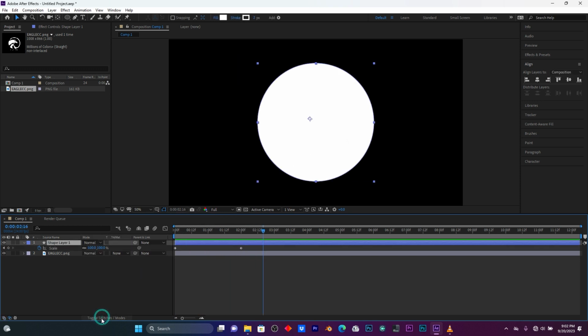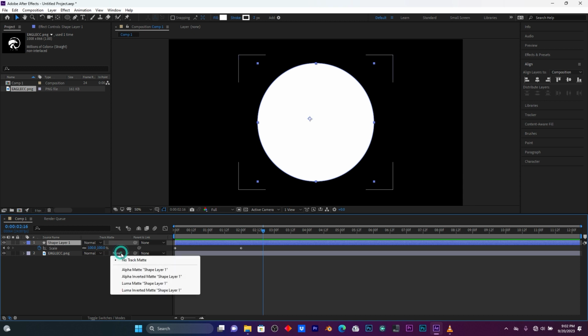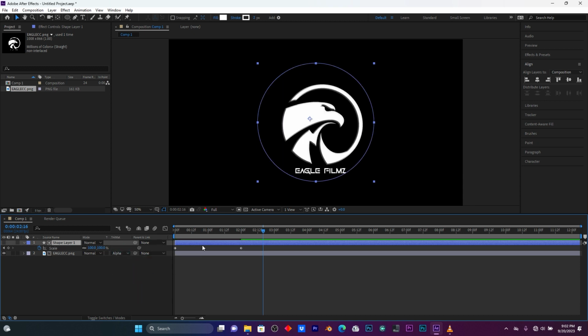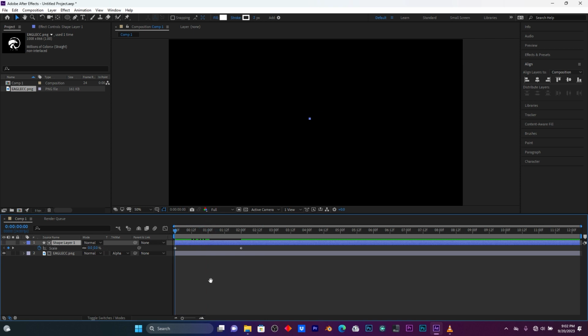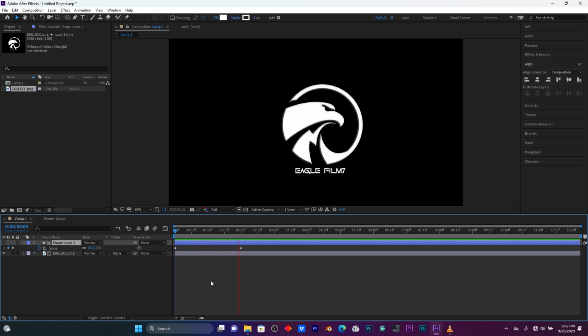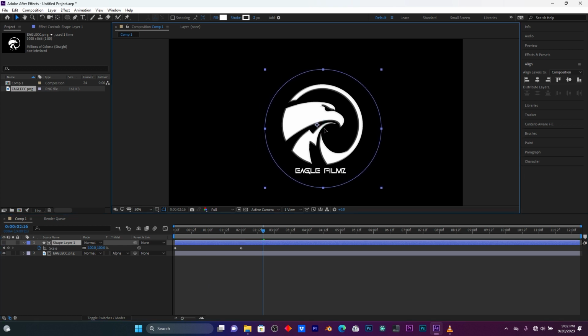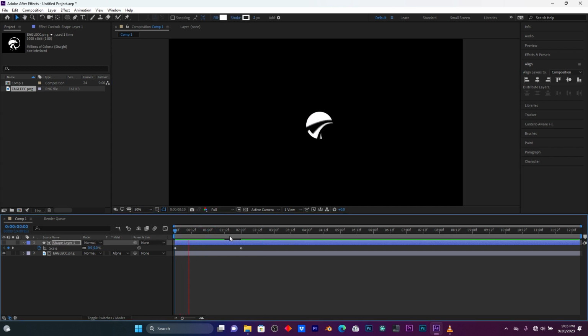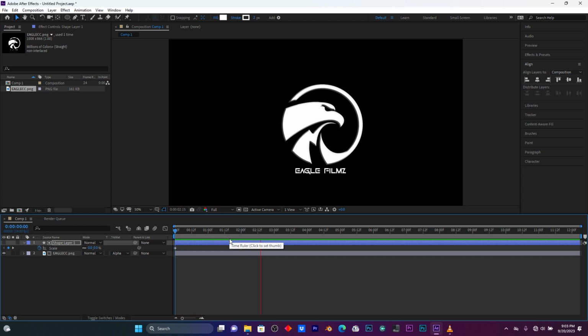Now click on the toggle switch, click on None, then click on Alpha. As you see, it's already affected my logo. Let me try to put it in the center. Okay, now this is perfect.